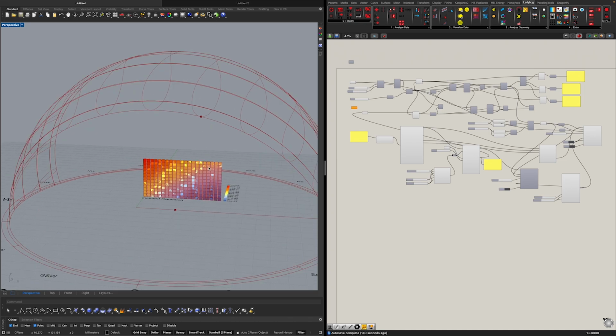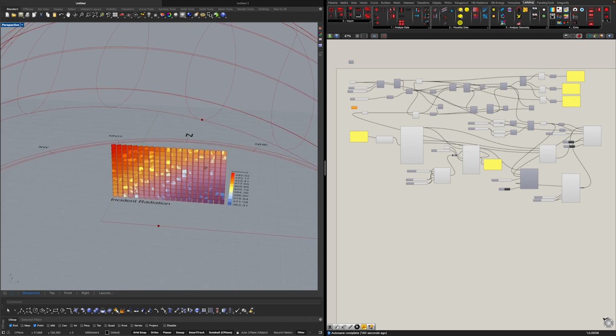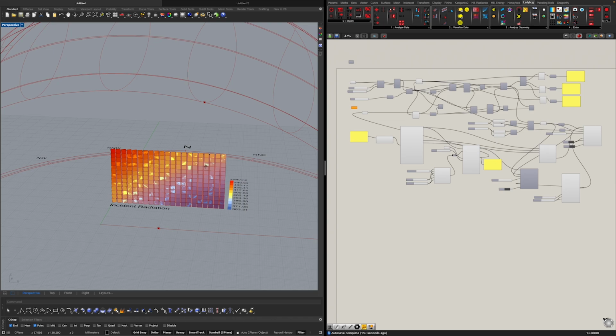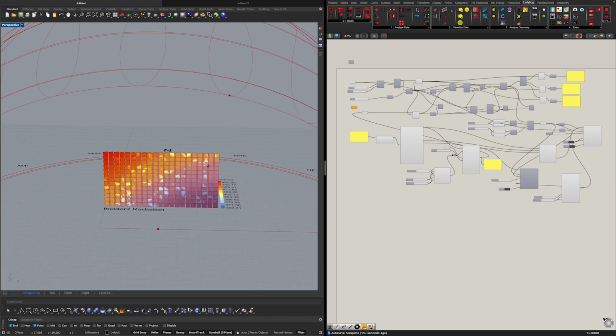I have already created a similar model and today we'll be building it from scratch in Grasshopper. If you are new to Grasshopper and Rhino, I recommend checking out some introductory tutorials first, because I'll be only covering specific components which are needed for this project.